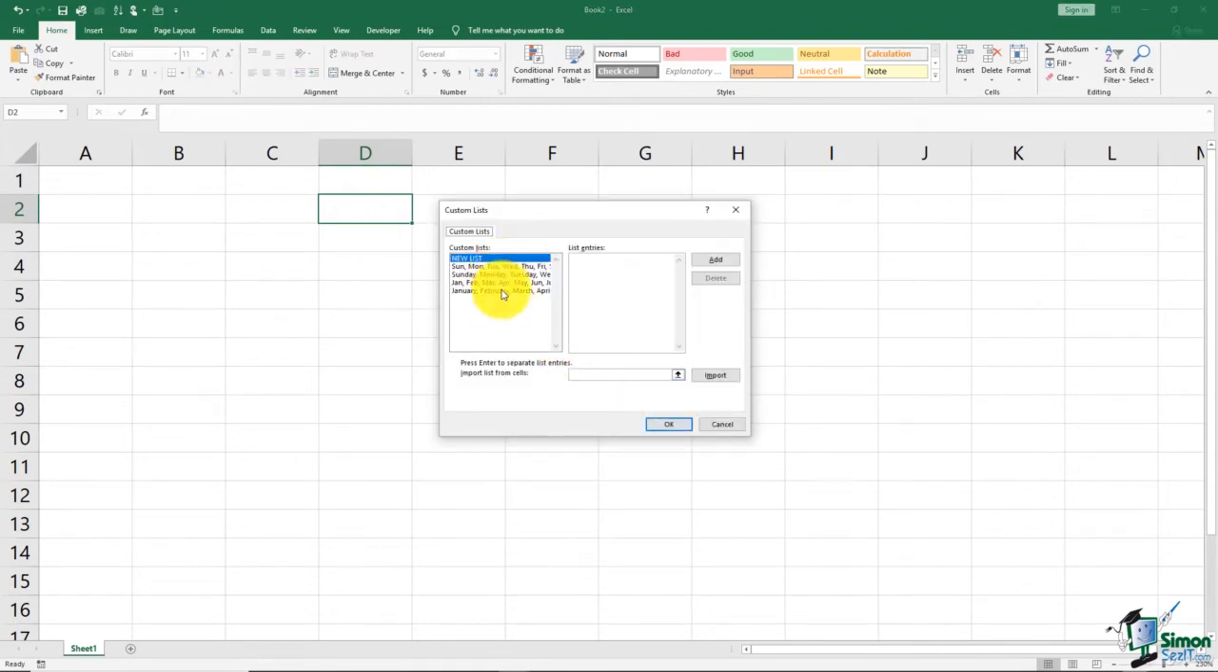Here are the days of the week and months of the year that I mentioned, and that's why it works if you type any one of those and then drag your fill handle. You do have the ability to create your own list. Now notice you can't edit these lists. These are the ones set up in Excel. But if you click on New List here, you can type your new list over here.